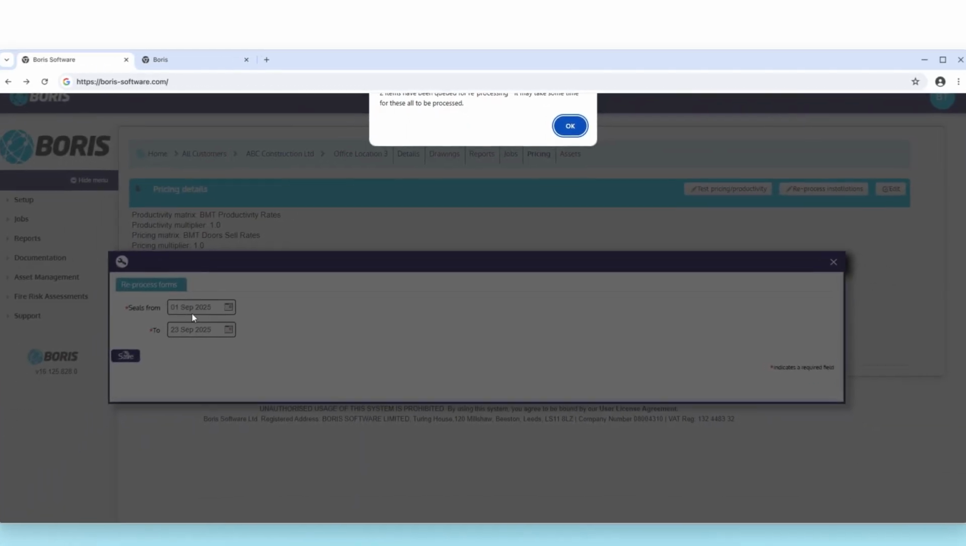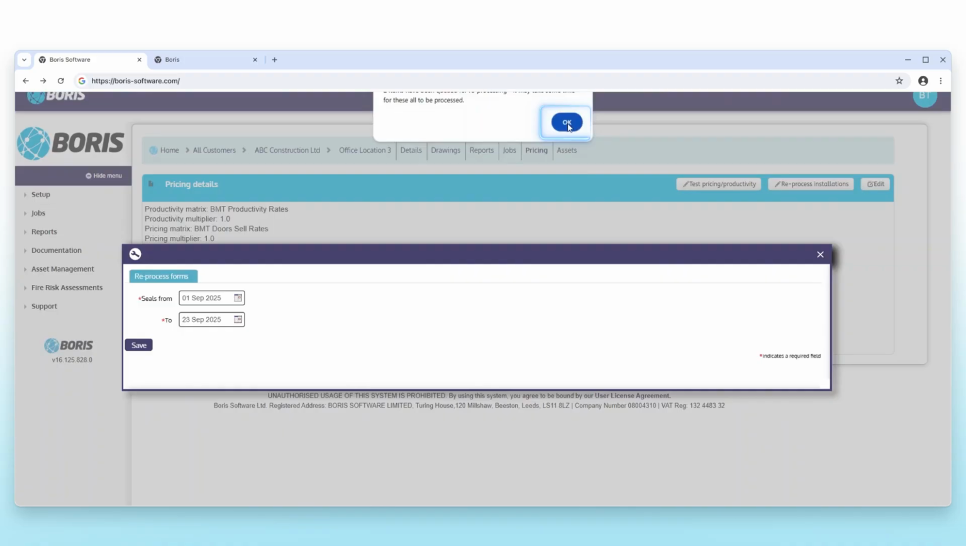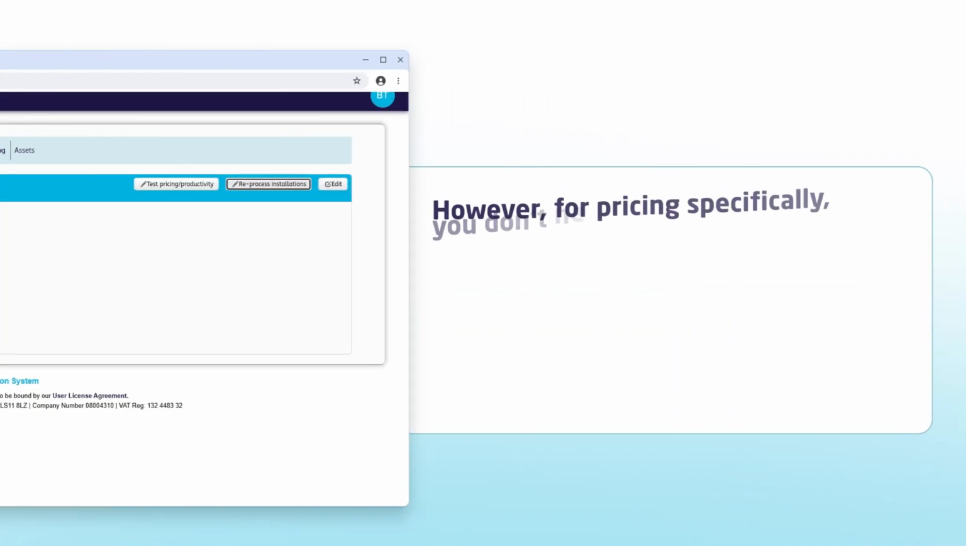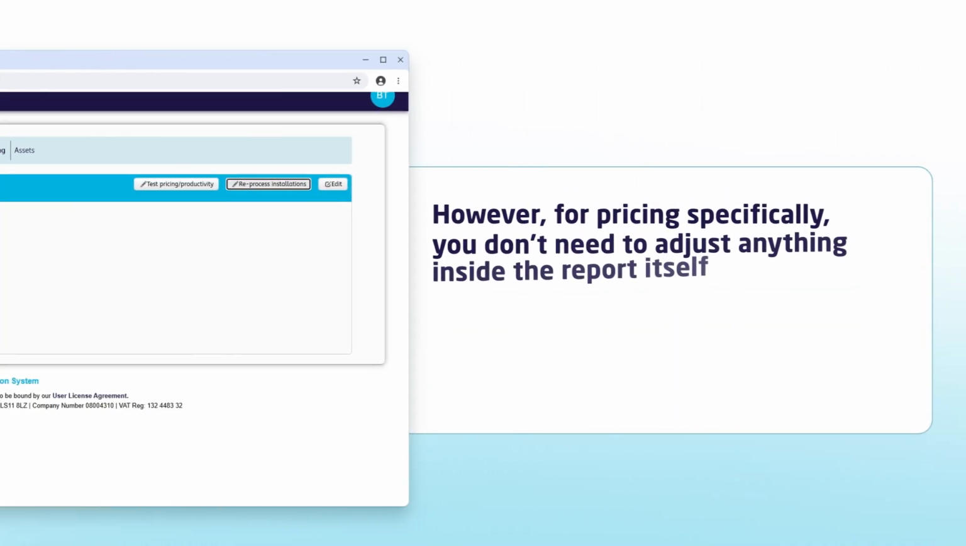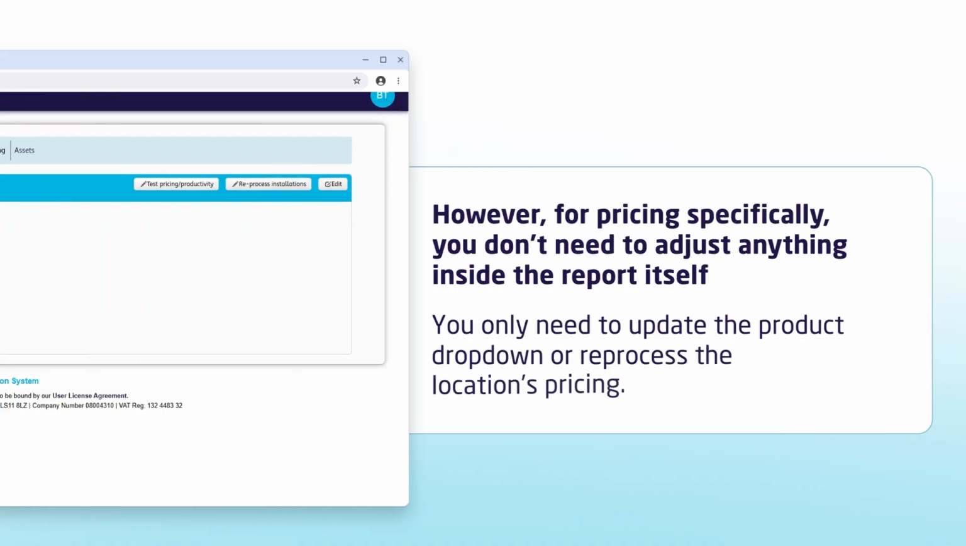If you amend a report, there's a separate video on this pathway explaining how to update reports. However, for pricing specifically, you don't need to adjust anything inside the report itself. You only need to update the product dropdown or reprocess the location's pricing.